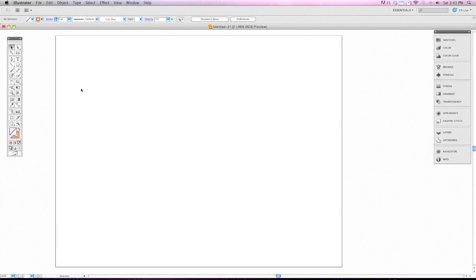The pen tool in Adobe Illustrator allows us to make drawings by adding points to our vector drawing. To find the pen tool, look in your toolbox, and it's the one that looks like an old school writing pen. We're going to click on it.